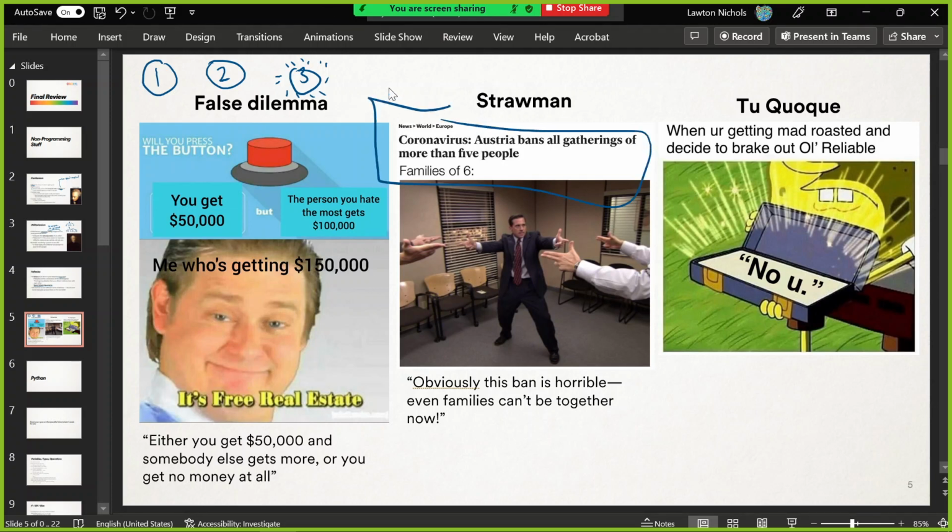There was a news article back at the beginning, a few months into the pandemic, where it was like Austria bans all gatherings of more than 5 people. And so the meme is saying, all right, if you have a family of 6 people in your house, you have to kill somebody. You can't be alone and can't be together in Austria with a large family. But essentially, this is a straw man fallacy.